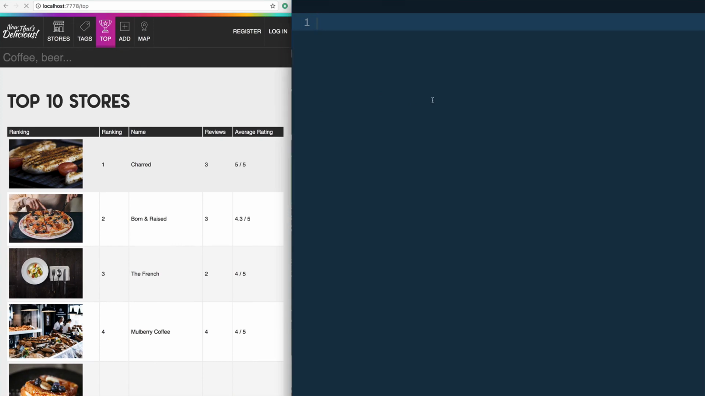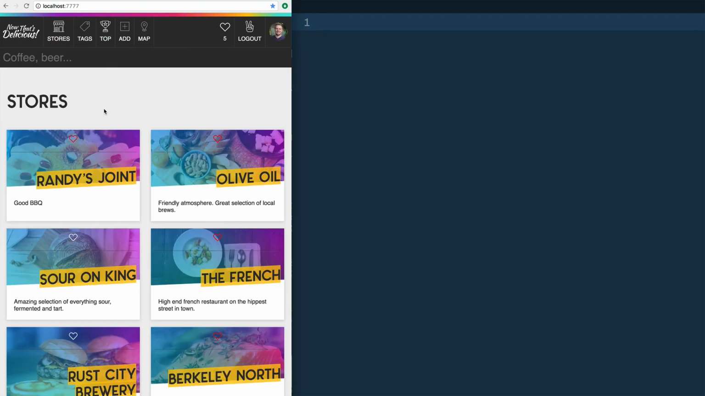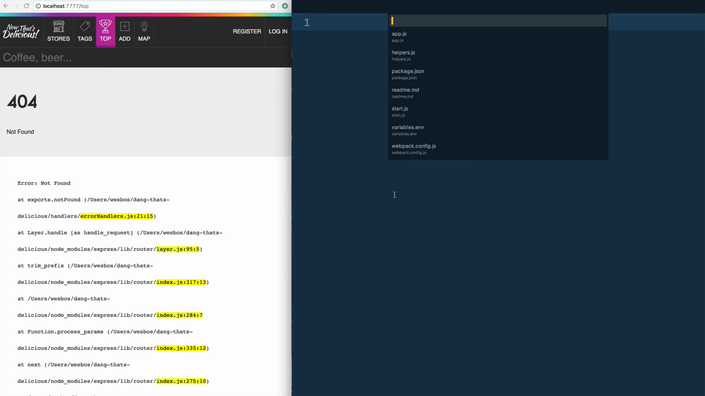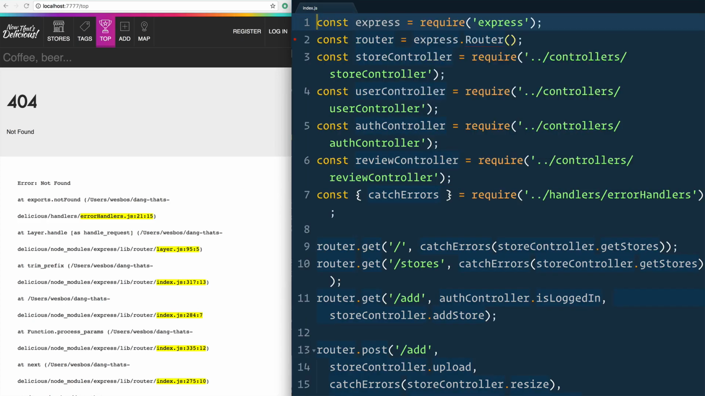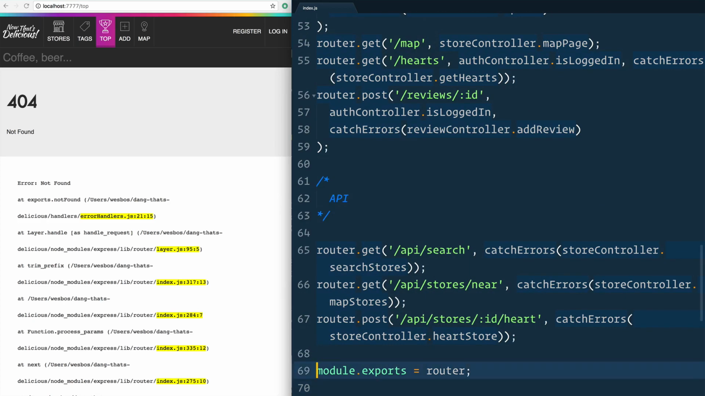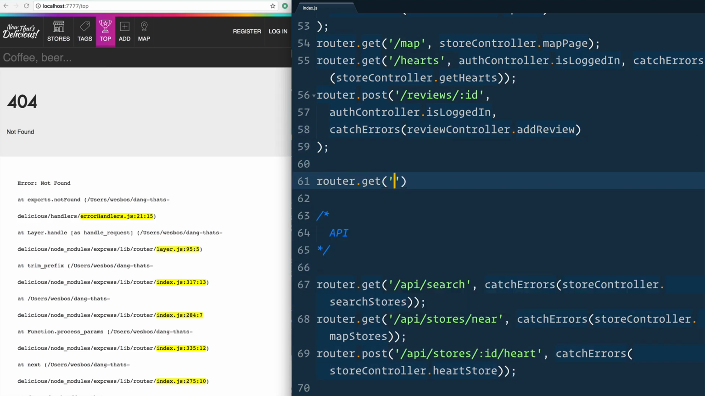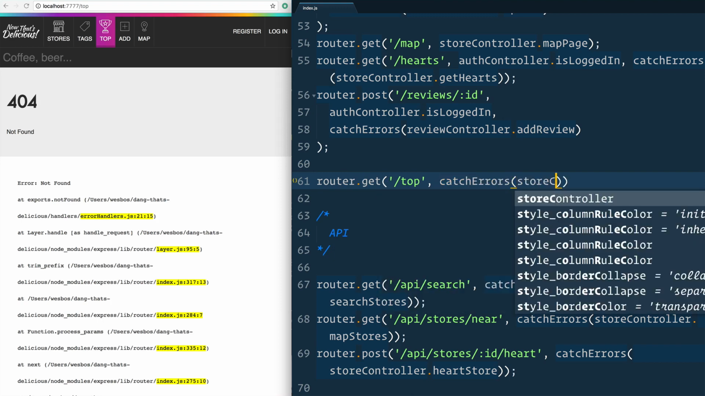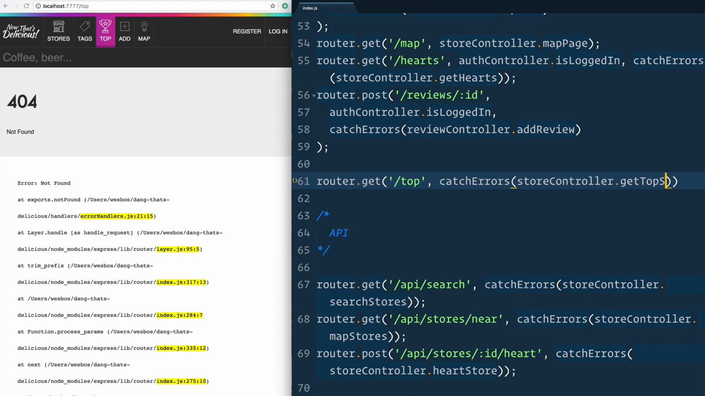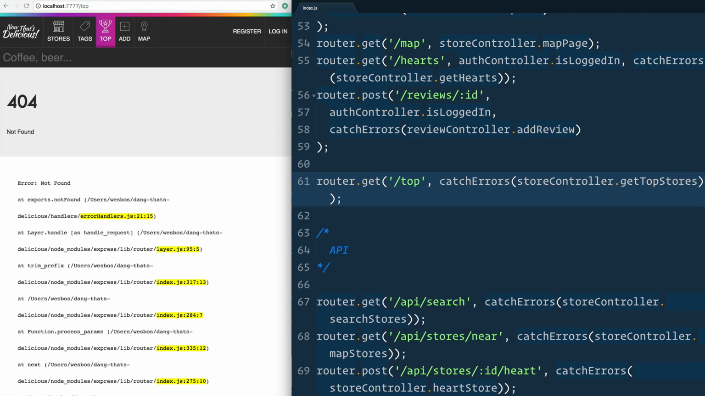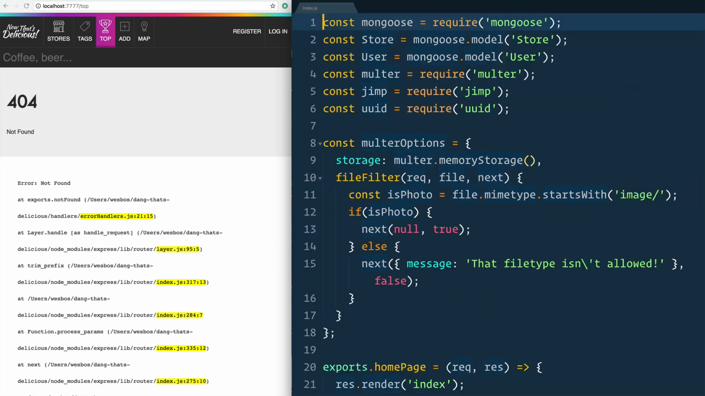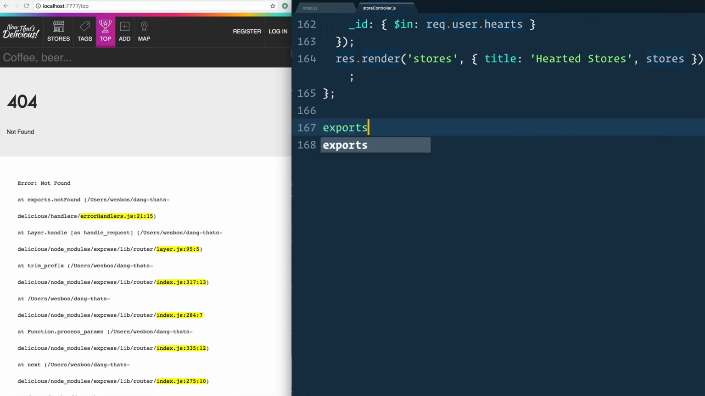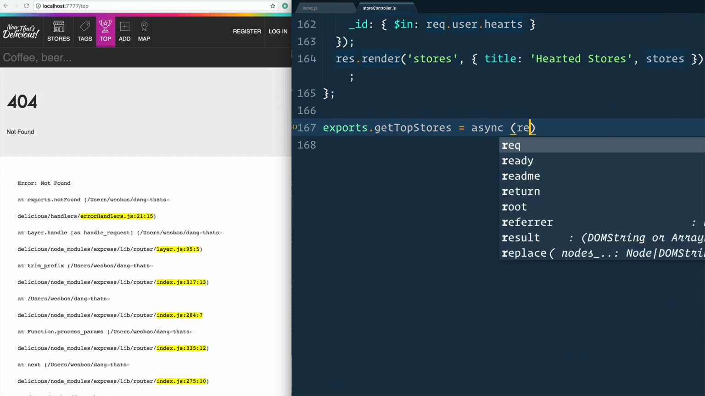So let's go back to our actual application here. Click on top. We got a 404, so we'll go to our index.js and we'll make a route for that top. So I'll go down to here. So router.get /top. And when that happens, we're going to catch the errors and we'll use our store controller, getTopStores. Okay. Then we'll open up our store controller here. Go down to the bottom. exports.getTopStores is equal to async request response.